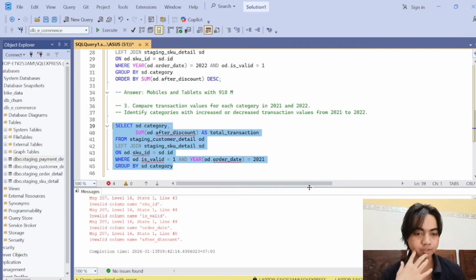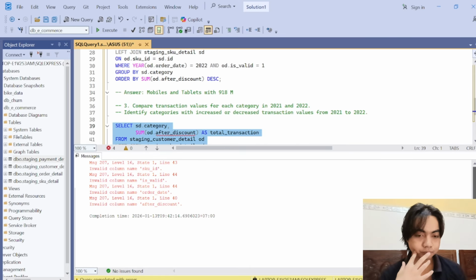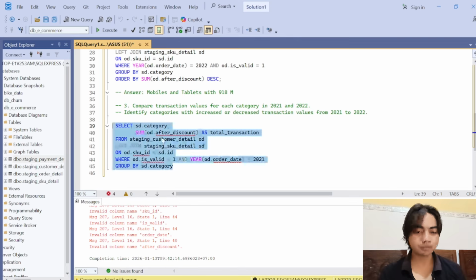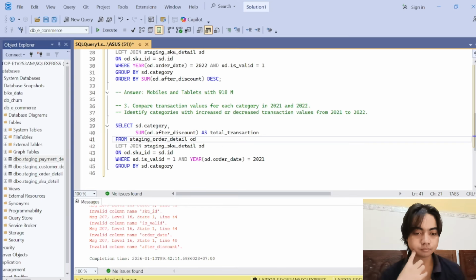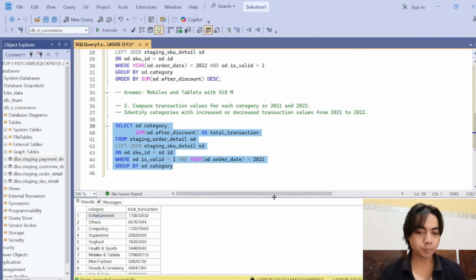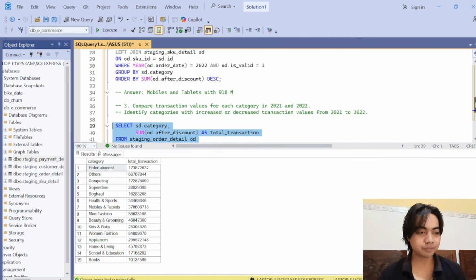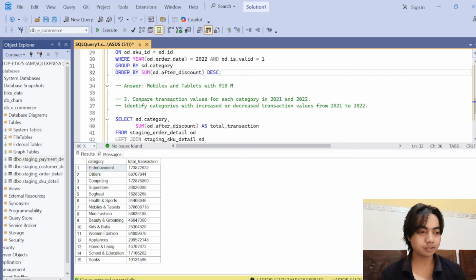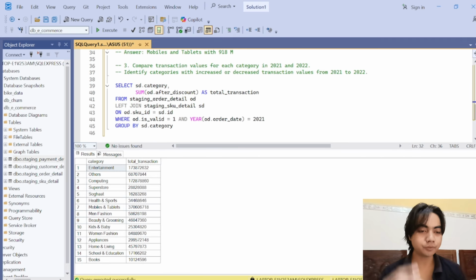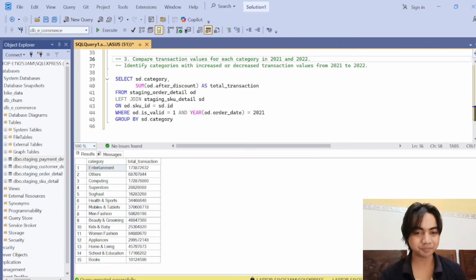Okay, we have a lot of things. Invalid column name, SKU ID, invalid staging. Oh, not customer name, but order detail. Okay, I hope this is correct. Okay, again, we are basically repeating the second question because we want to have the transaction value for each category in 2021. Okay, and that's what we did in the second question.